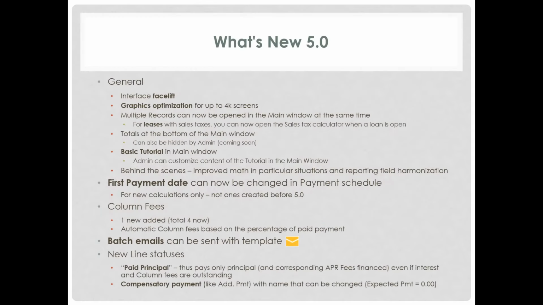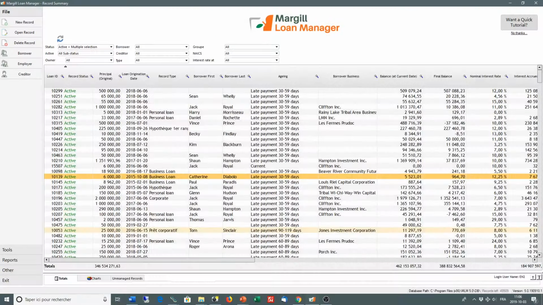Okay, so let's begin with version 5.0, what's new. Those of you who have updated the software notice that it's a nice, more modern look. We haven't changed the way you work. We want to keep it the same because I really don't enjoy changing methods when working in software. So we keep the same, but we modernized the graphics.